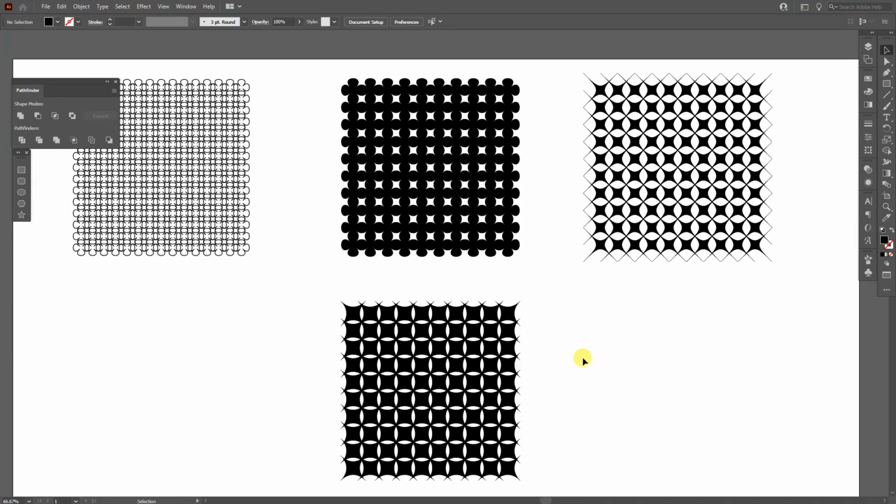Today I'm going to show you a really bizarre pattern trick in Illustrator.